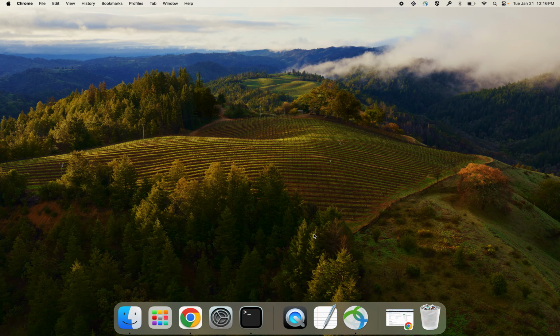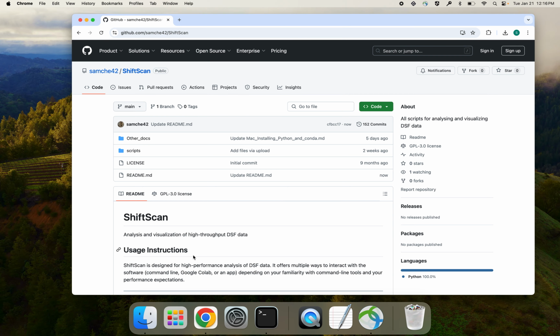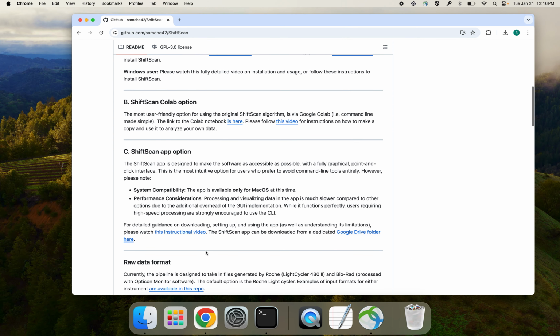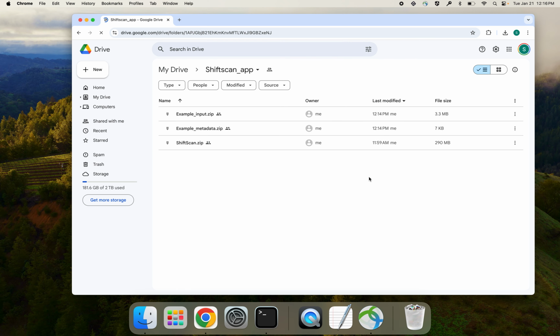Hi everyone, today we'll be looking at getting the ShiftScan app installed and running on our Macs. To do that, we're going to go to the GitHub repo for ShiftScan. We're going to scroll down to C, which is the app option. This obviously is the instructional video, and we're going to go ahead and just click on this Google Drive folder link. That should open up a new thing.